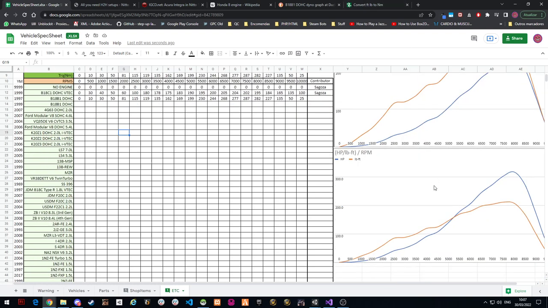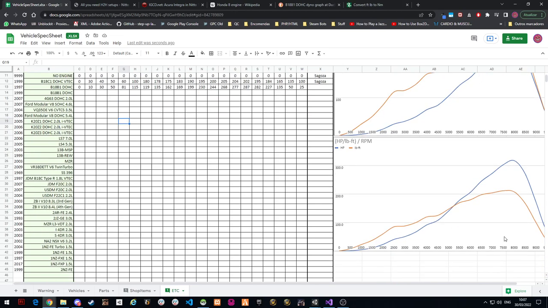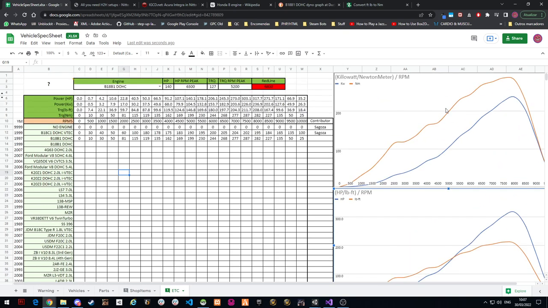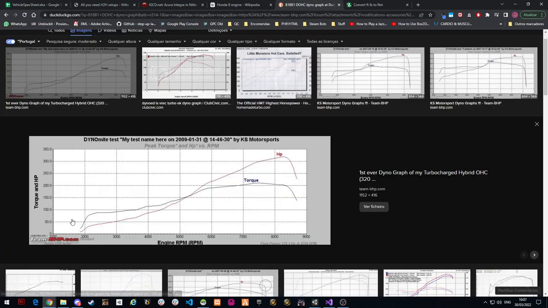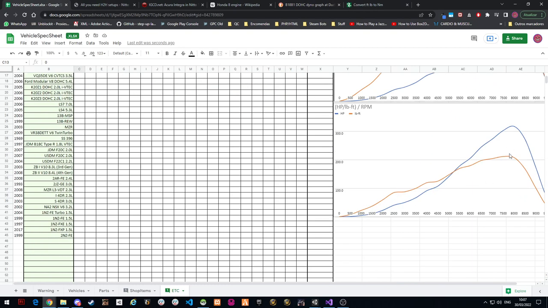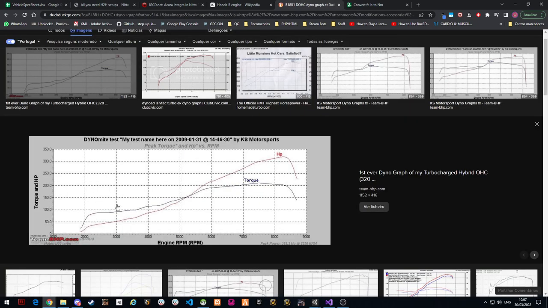converted to horsepower and foot pounds of torque. If you are following one graph, look at the graph below. Otherwise, you look at the one up. In this case, this graph is probably in foot pounds.